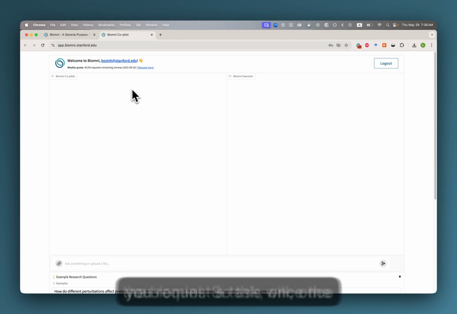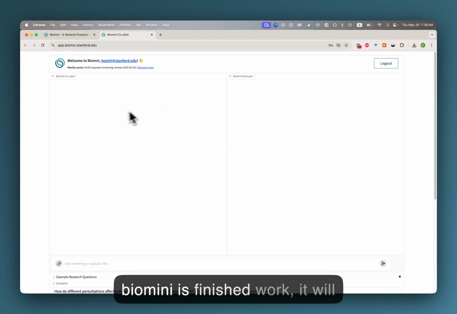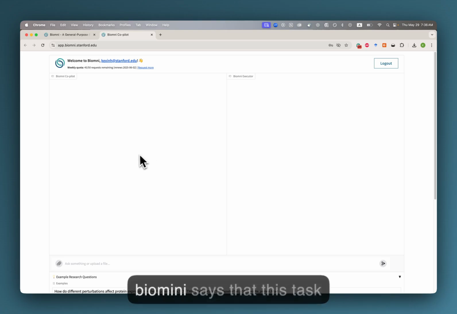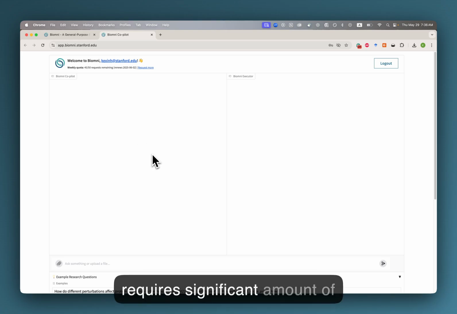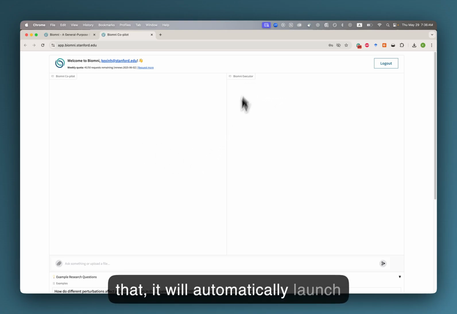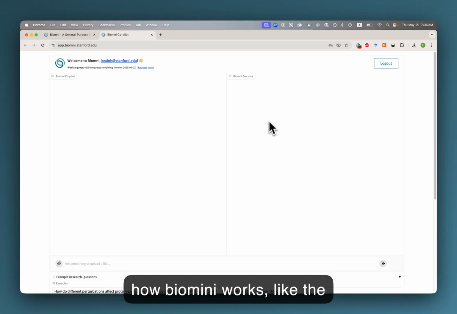Once you request a task, once Biomni is finished working, it will send you a report, or you can also directly answer your question without going to the executor. So the executor on the right side will only be launched when Biomni senses that this task requires a significant amount of work, requires analysis, requires the use of databases, and so on. Once it detects that, it will automatically launch a job here at the executor. And then you will see the trace of how Biomni works, like the reasoning, coding, and observations.